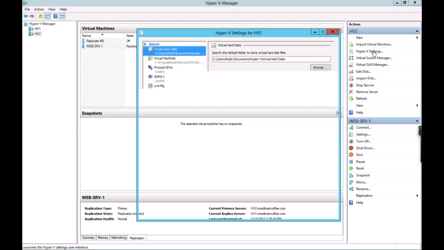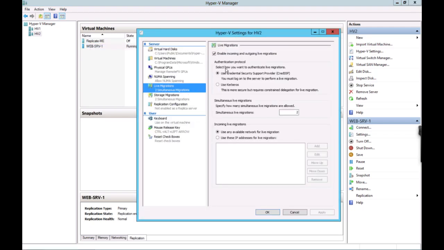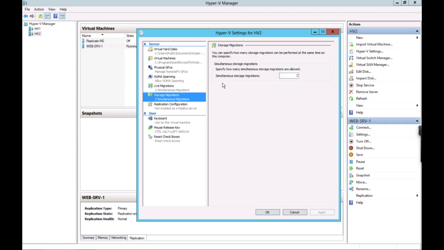Other things I can show you here inside Hyper-V settings. This is where you go in and configure live migrations. You enable it, and specify what other hosts can perform live migrations with this host. Exact same thing for storage migrations, but you are limited to just specifying the maximum number of storage migrations. Of course, this is the number that Microsoft says is unlimited here, but the default is 2.